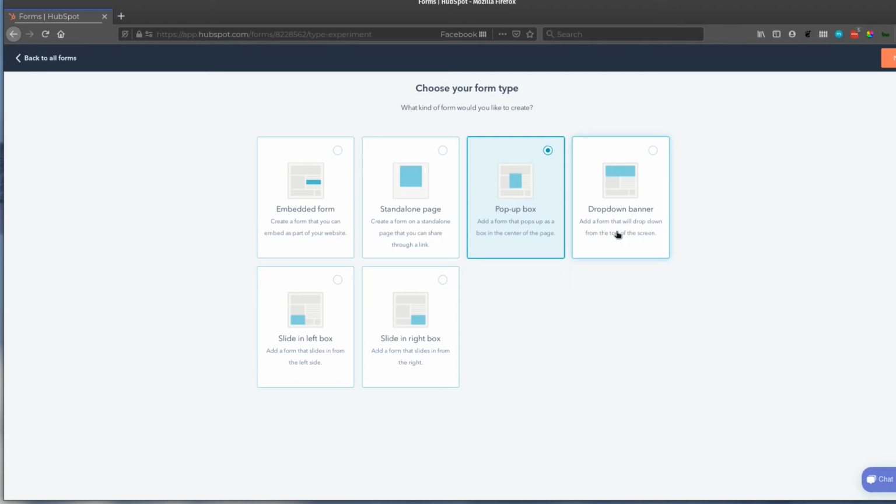Now, drop-down banners have been very effective. I've seen drop-down banners being very effective in travel agency sales. Now, what a drop-down banner can do for your businesses.